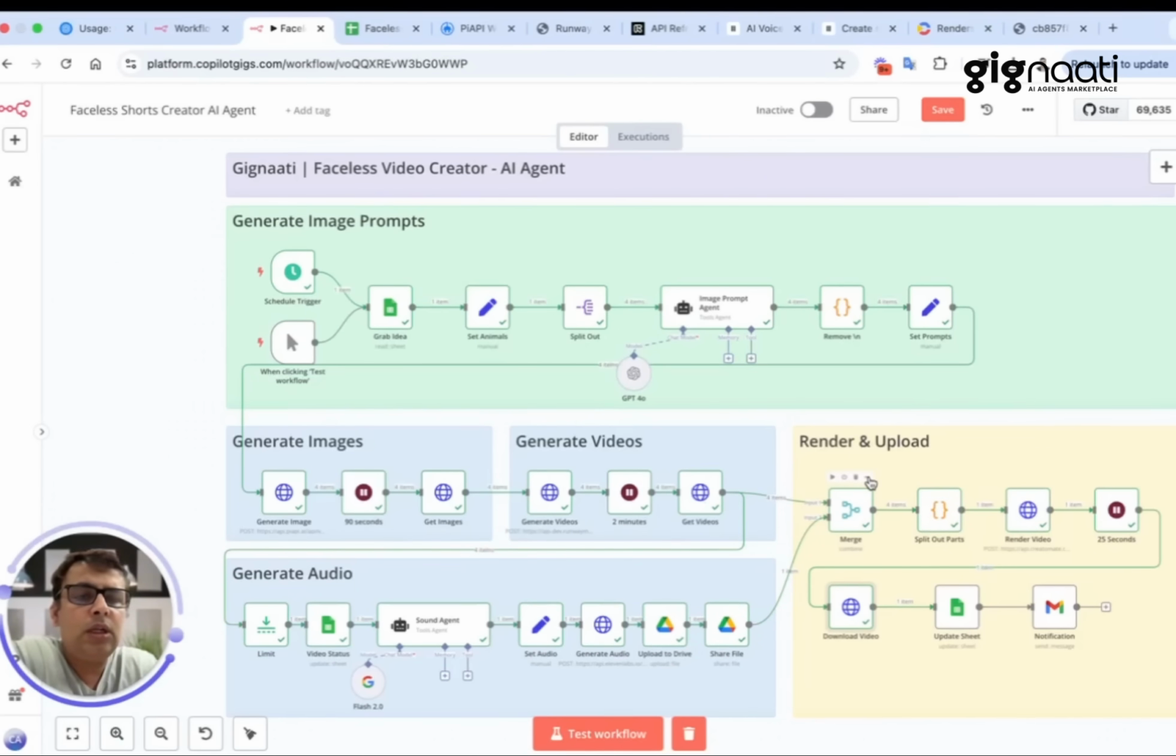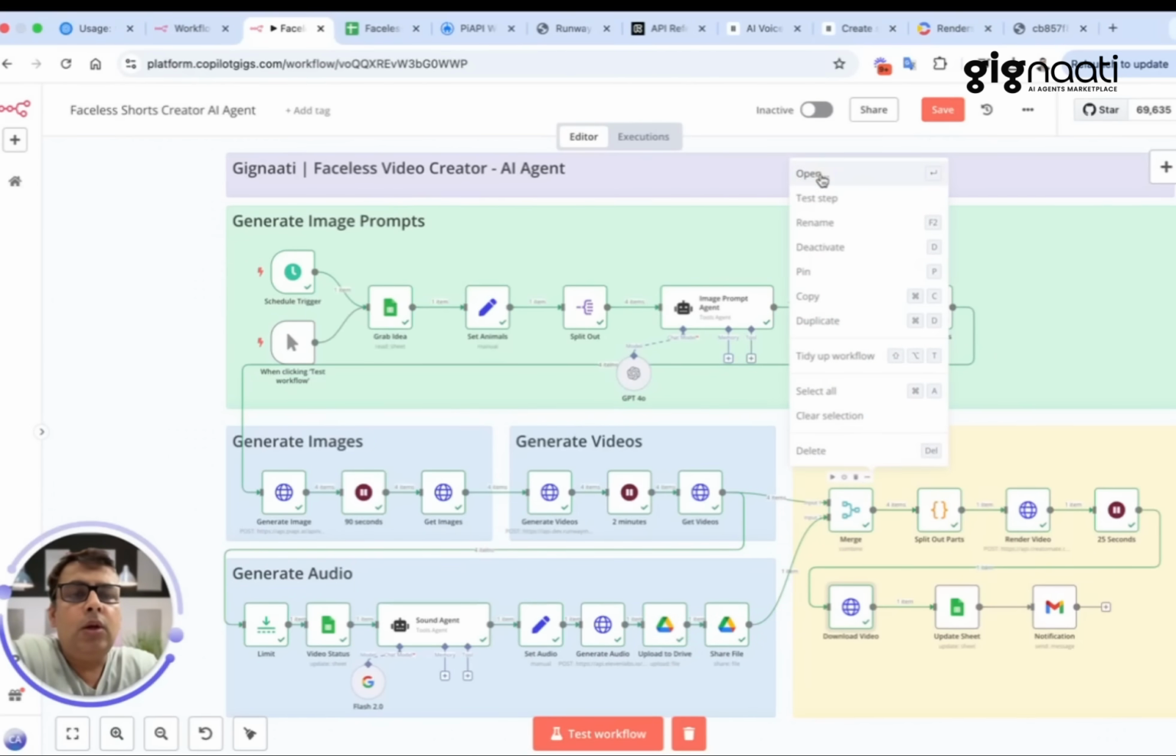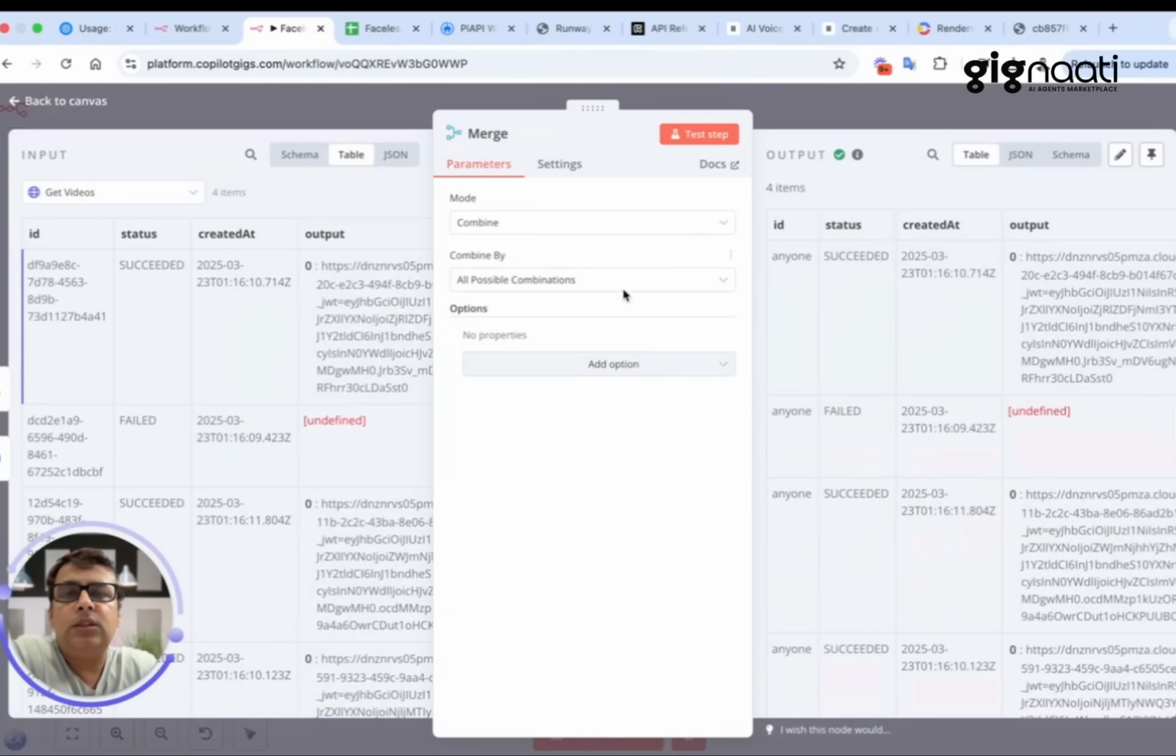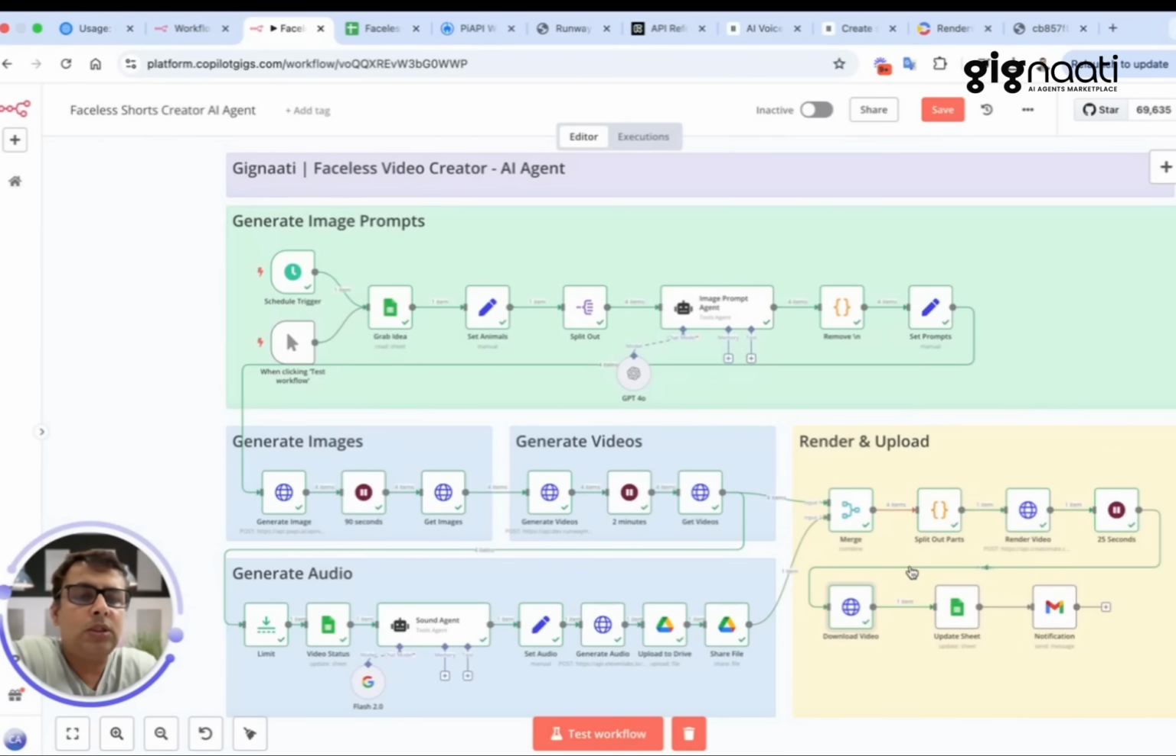This merging node is pretty simple. We don't do much. It's an n8n merge node where we are just going to do all possible combinations, and then we split out the part, and then we start rendering the videos.